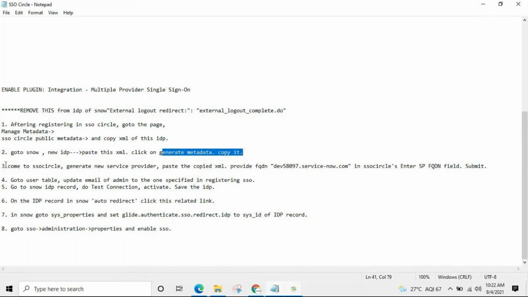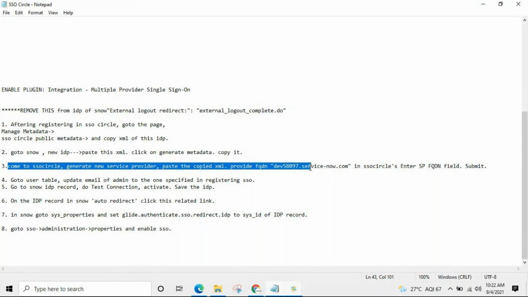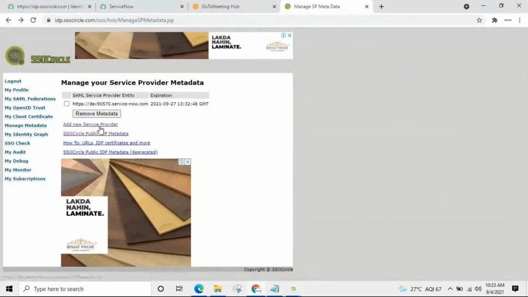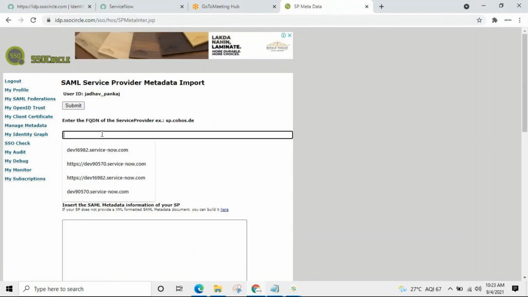What does the next step suggest? Go to ServiceNow, generate metadata, copy it. Then come to SSO Circle, generate new service provider, paste the copied XML. Add a new service provider. Service provider is ServiceNow. Click on it. See, I have added it, so that's the reason why it is showing over here. I first clicked on this. Then I provided the FQDN of my instance, which is this. Only the FQDN, a fully qualified domain name of the instance.